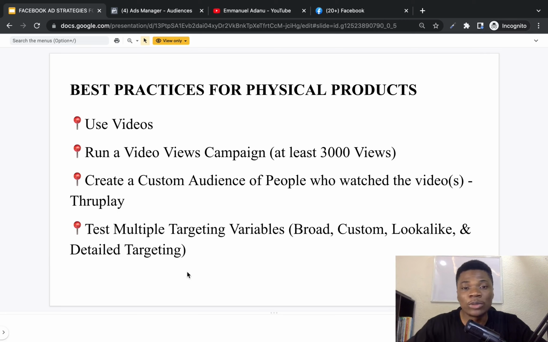So these are some tips I found to work best when advertising physical products, and I just thought to share this with you guys.